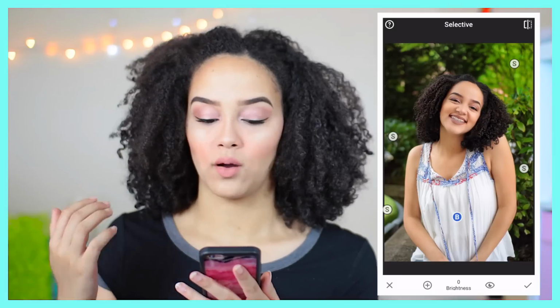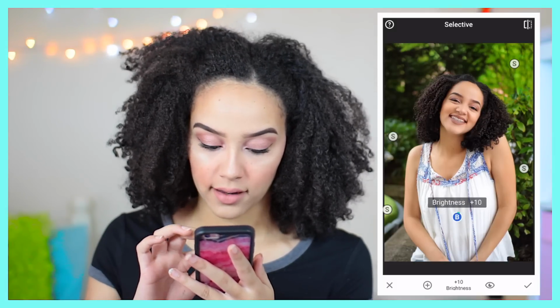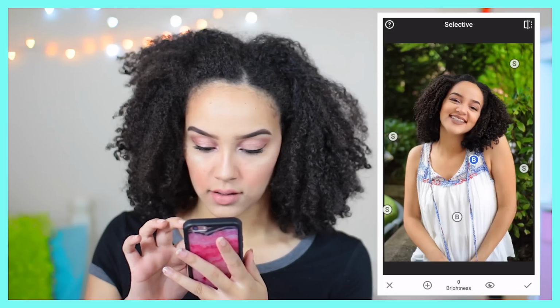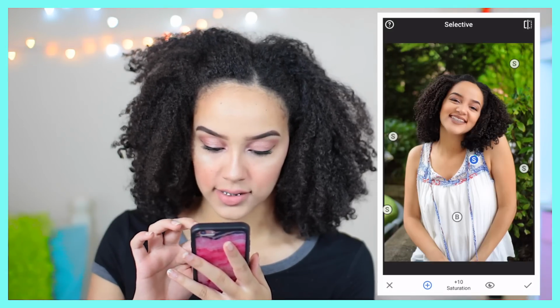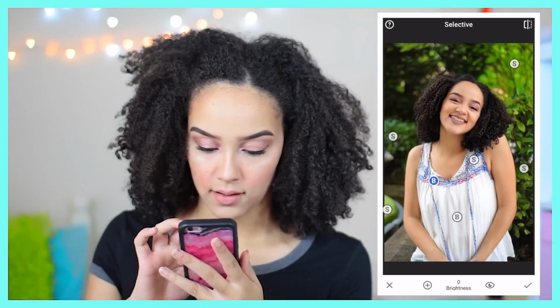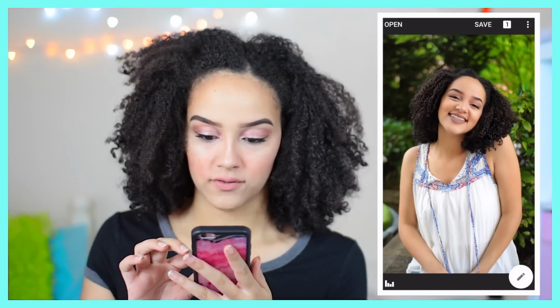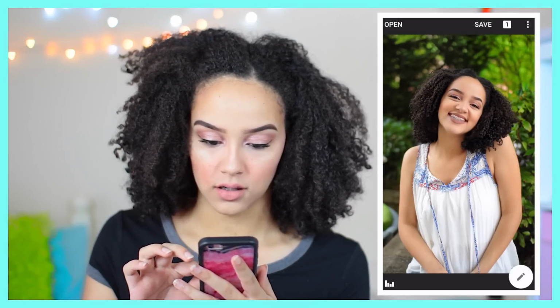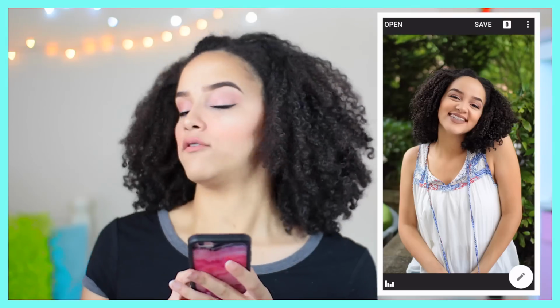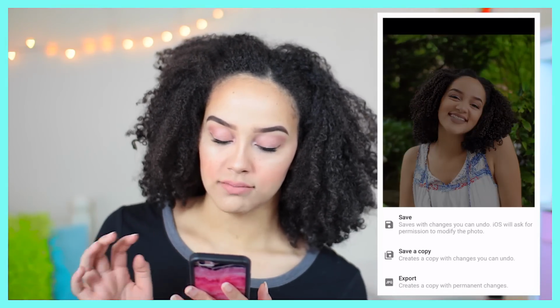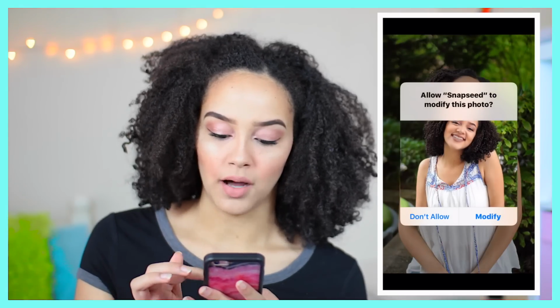And then also since I'm wearing a white shirt, I'm just going to brighten that, and then select the blue on my shirt and change the contrast, and then select the red, change the contrast, and then you can see the color difference in these images. Like that's a before of no saturation or brightness, and then the after. So I'm just gonna save that, and then it asks me if I want to modify it.